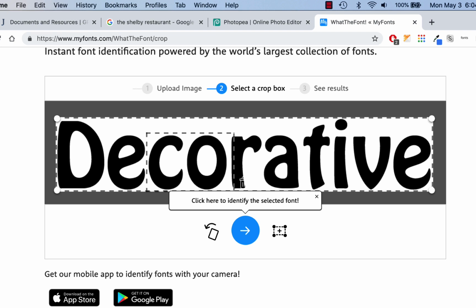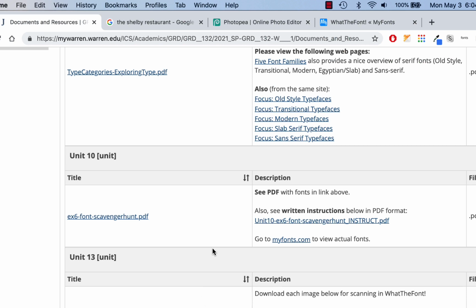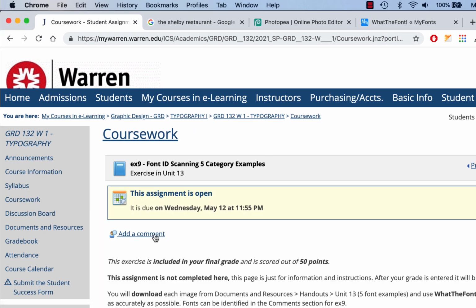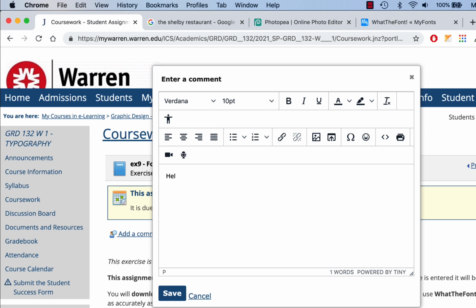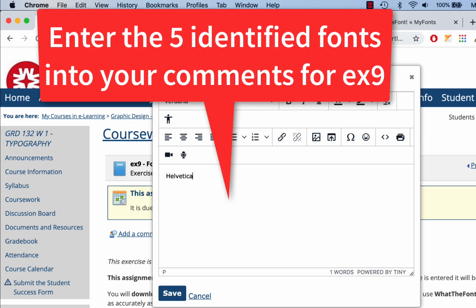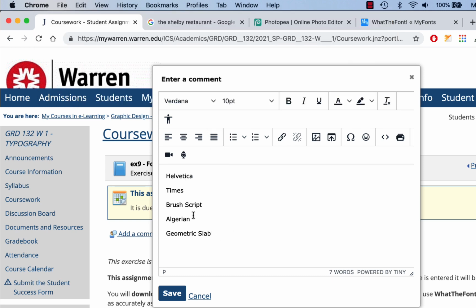You don't have to get super specific about it, but just hit this button, and then you're going to write down the font, and once you do all 5, you're going to put the font names in here. So we downloaded the images, and then you're going to find the fonts using the WhatTheFont tool, and then when you go back to coursework, you're going to add a comment, and you're going to put, Helvetica, whatever they are. Obviously, these aren't correct, but let's say you had Helvetica, Times, Brush Script, whatever they are. Maybe you had Algerian, and maybe you had Geometric Slab, and how many is that? 5. That's all you're going to do. That's all you're going to turn in. You're going to turn in the 5 correct fonts, not these, because these aren't correct.